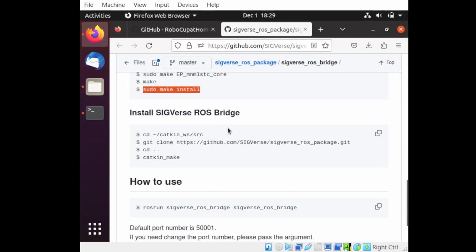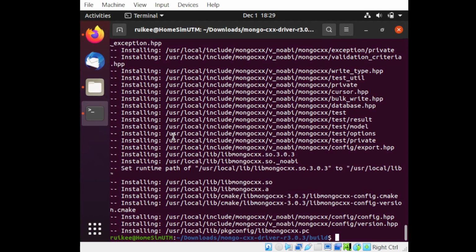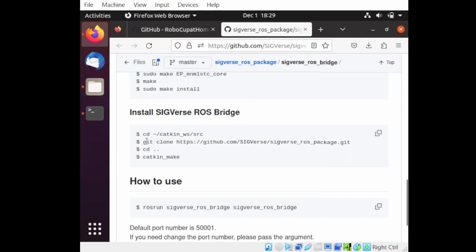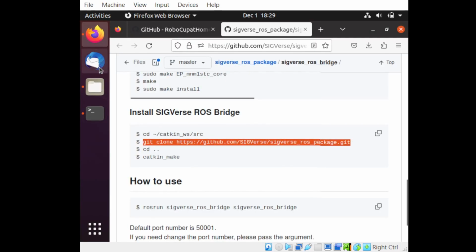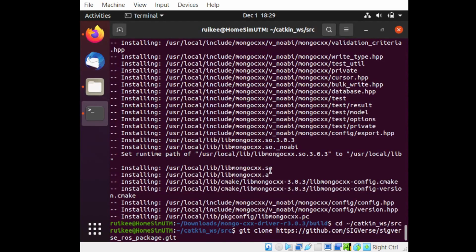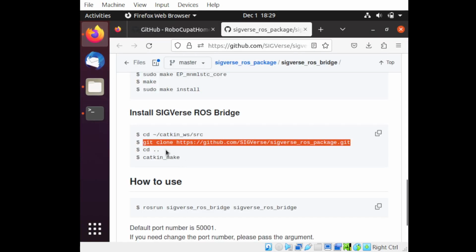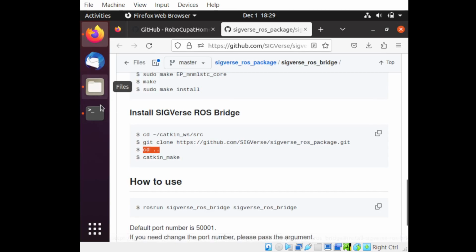Alright. Moving on to Synverse's Bridge. Git clone is also to download the package, basically. It's like download.